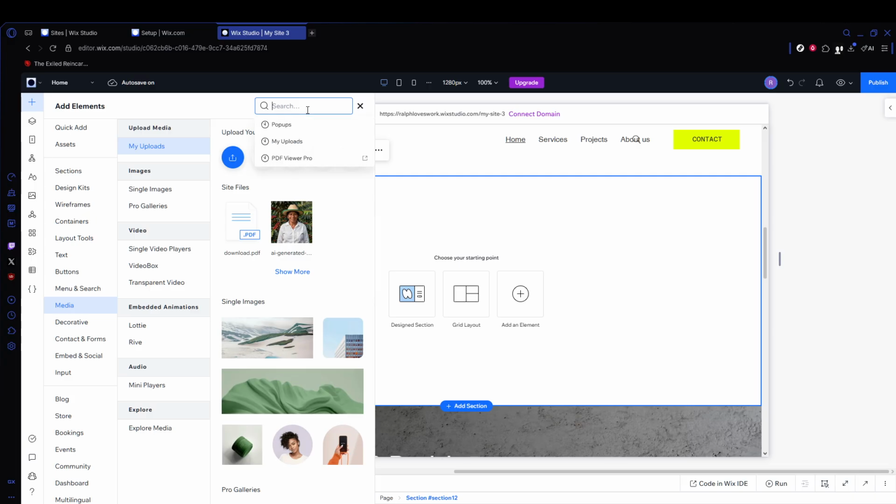Locate the service list widget, then drag and drop it into the new section you just created. Position it so it aligns neatly with your existing content.